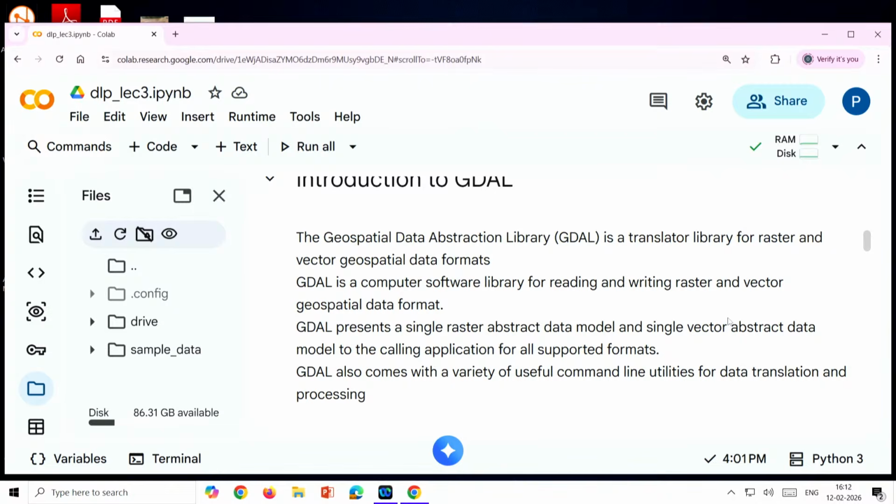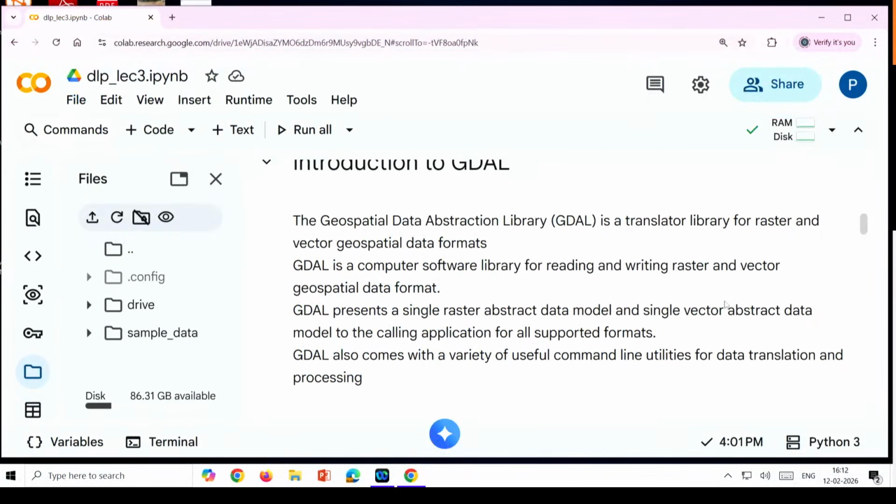For reading a Word document we have Microsoft Word, for reading a PDF document we have Acrobat Reader. But in the case of GDAL, whether it is a GeoTIFF image or IMG image or whatever kind of image, GDAL is a single piece of software which can read all these formats. Plus, GDAL also comes with a variety of useful command line utilities for data translation and processing.